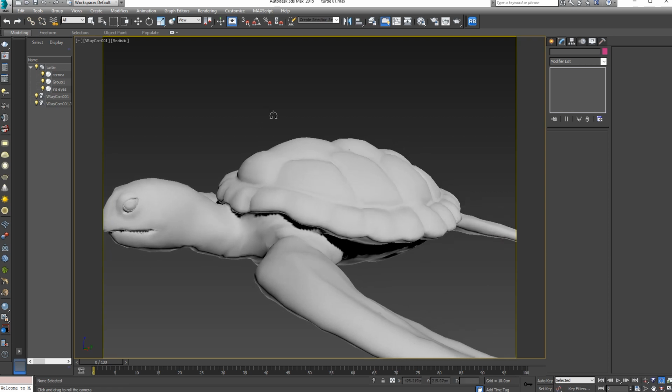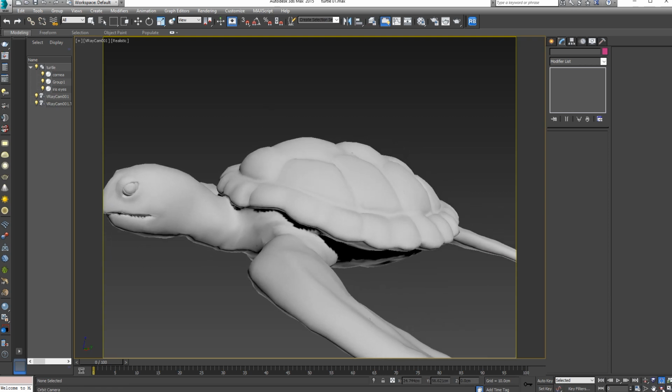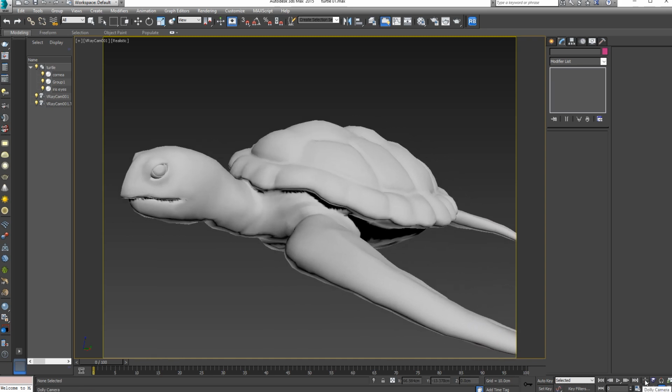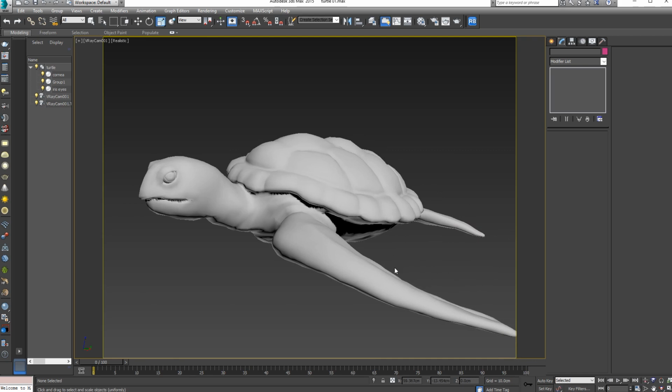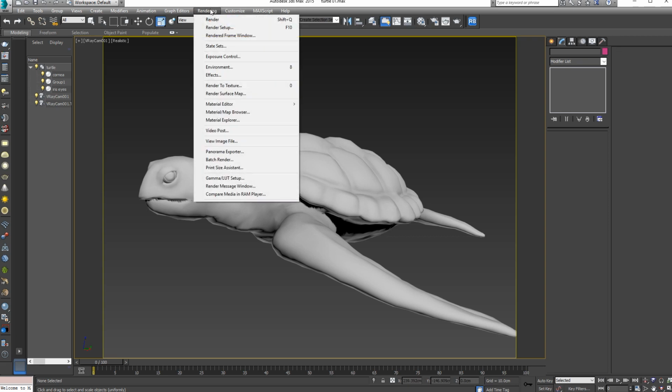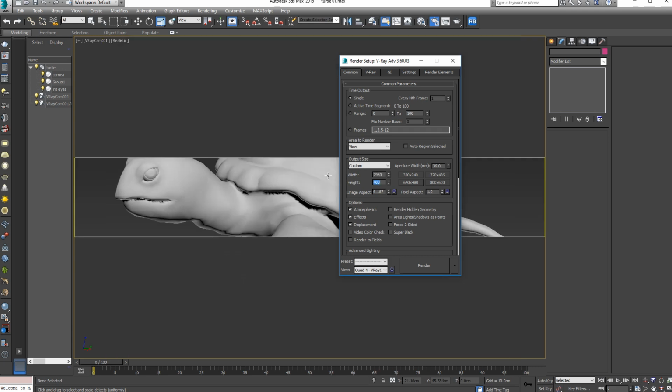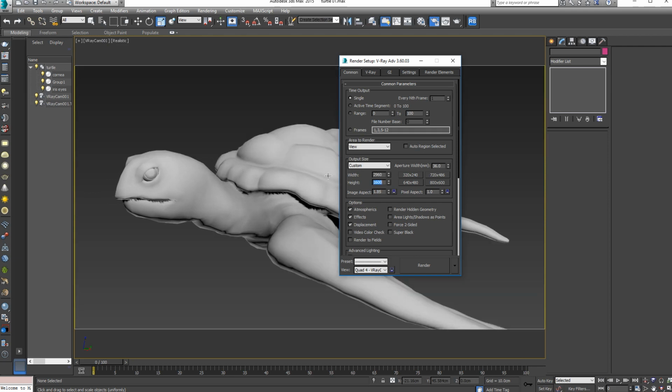Let's go to roll camera. Again, orbit. I want to change the frame, so you can press F10. If I press F10, my recording will stop, so I'm going to render setup, and let's change it to 2000. Okay, 1600. Doesn't matter, but I like this format for now. Let's lock it.